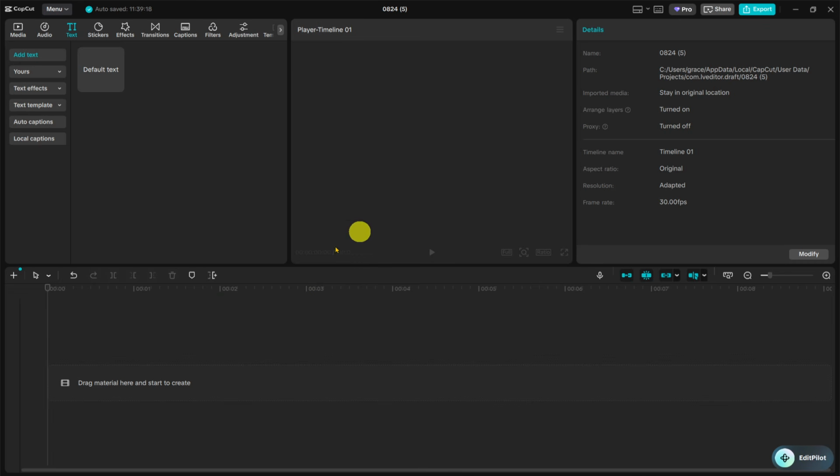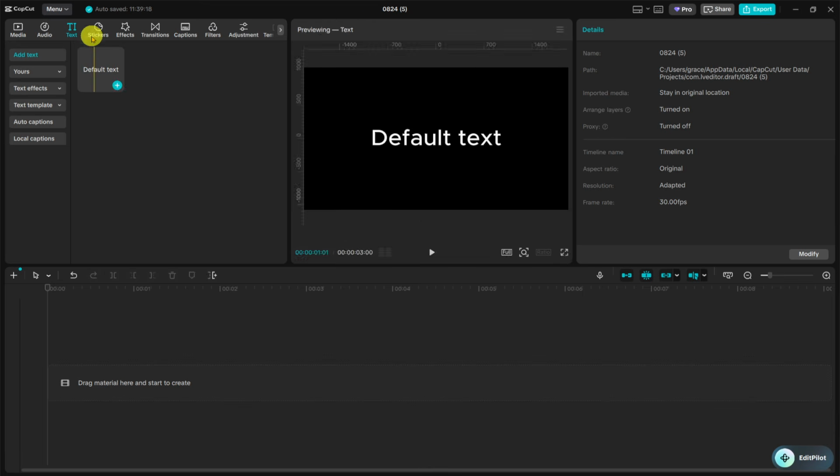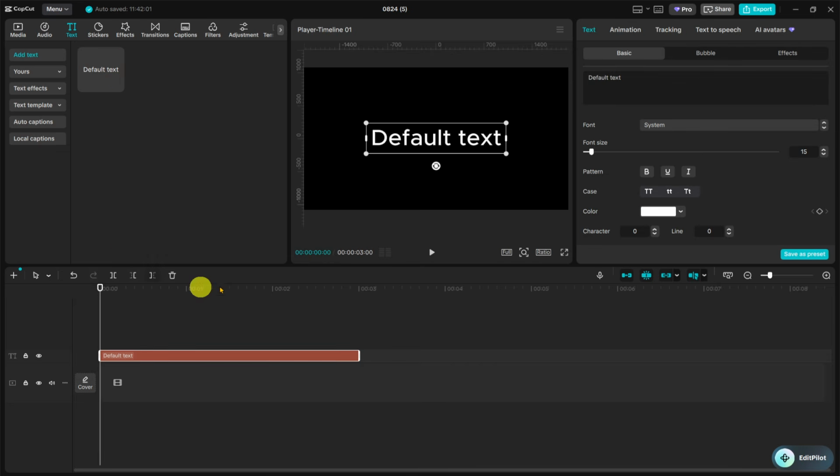Once you're inside CapCut, look to the top left area of the screen and click on Text. This is where you'll create the credit text that will eventually scroll. After that, click on Add to insert a new text layer into your project. Now enter some sample text. This can be your credits, placeholders, or any text you want to test with first.